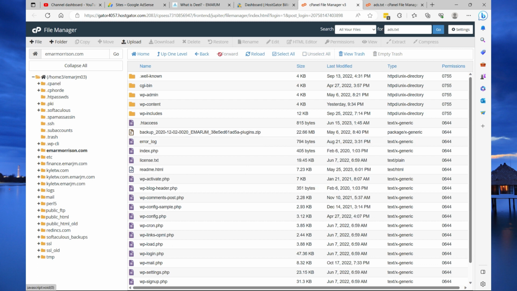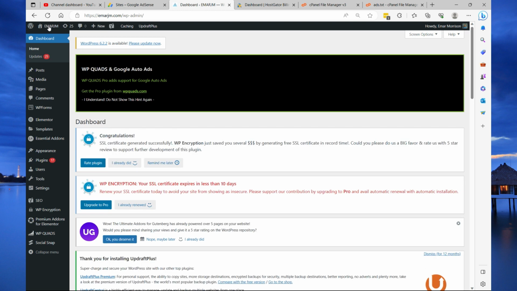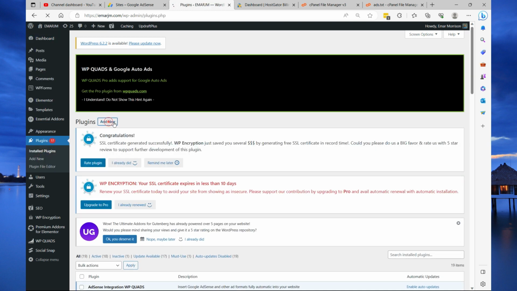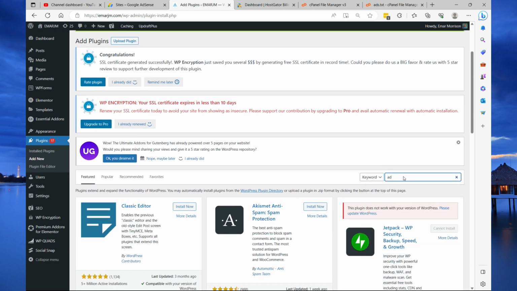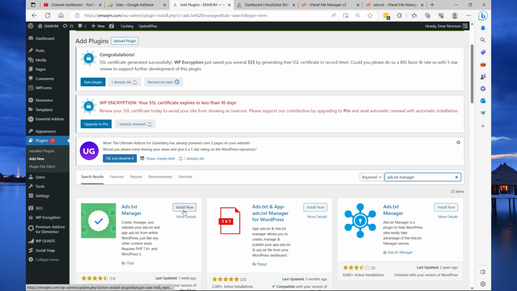Now the next step is to go to your admin panel, right? So I'm going to go to the admin panel from our website. Under plugins, we're going to add a new plugin. And the plugin we're going to search for is Ads.txt Manager. So I'm just going to install this one here with the green background and the blue tick.